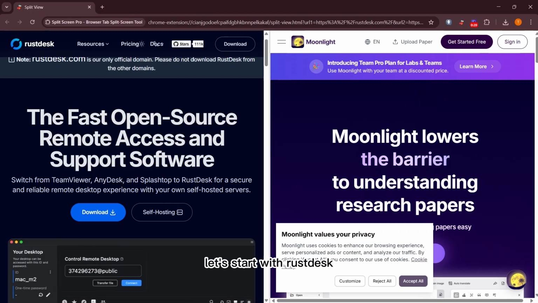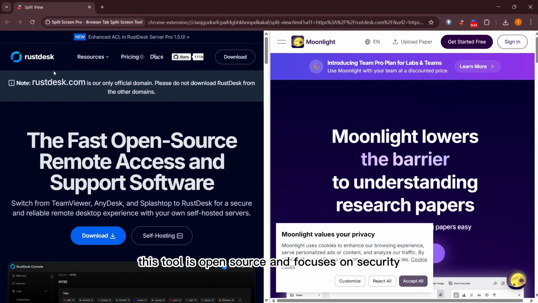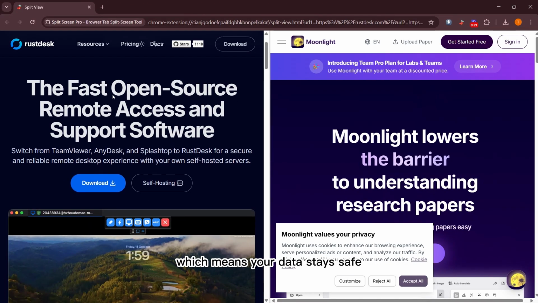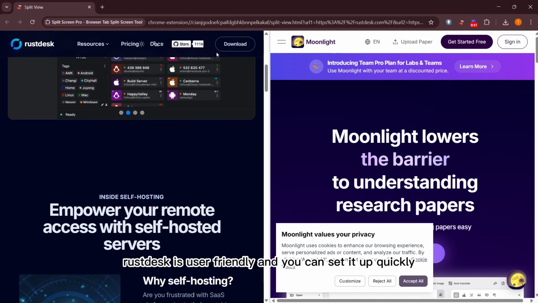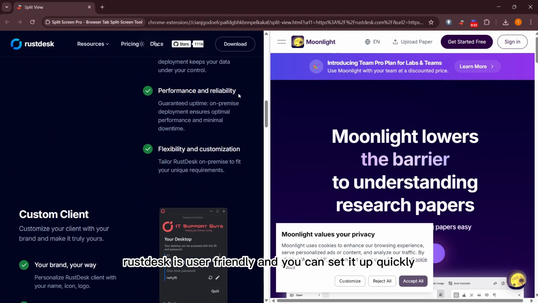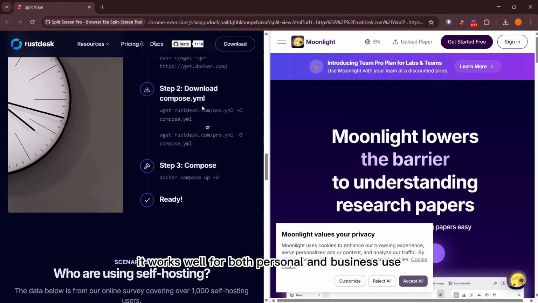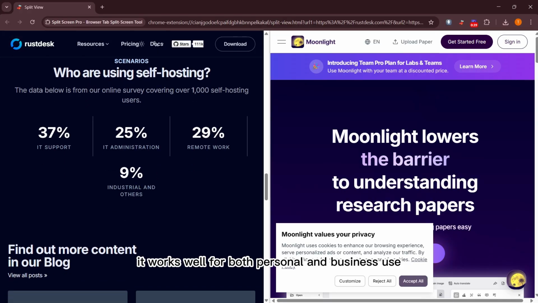Let's start with Rustdesk. This tool is open source and focuses on security. It uses end-to-end encryption, which means your data stays safe. Rustdesk is user friendly and you can set it up quickly. It works well for both personal and business use.